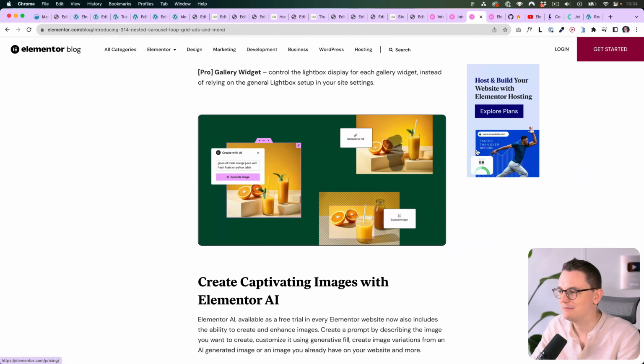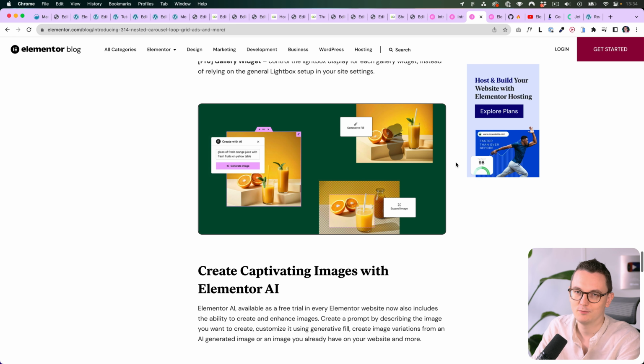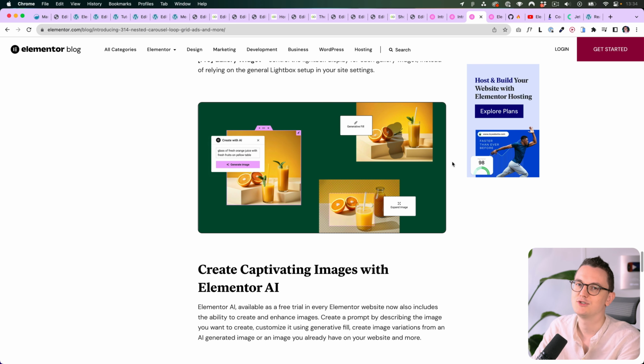Again, I would prefer it if it would be part of Elementor's pricing, but I get it. They want to make some money as well, and generating images is not free for Elementor as well. I should test it myself. Maybe I will be convinced then. For now, I'm just watching it from a distance.